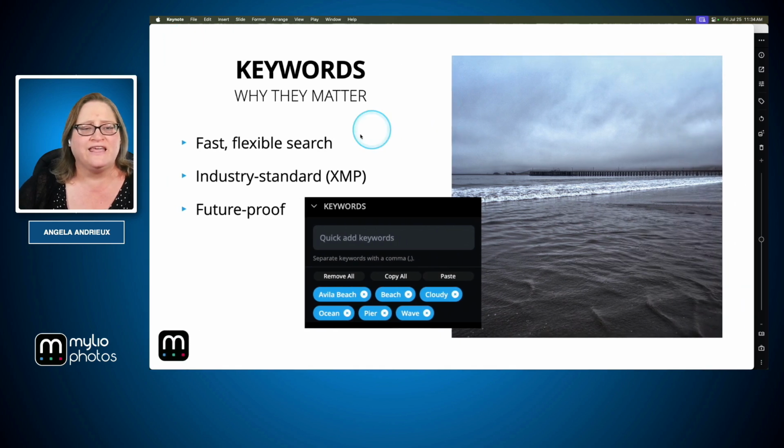So first off, keywords, why they matter. Fast, flexible search. This is something that is put into your metadata and is searchable inside Mylio Photos and elsewhere as well. So keywords are embedded in the industry standard XMP file that lives next to your pictures. This also means it's future-proof. So we hope that you'll stay with Mylio Photos forever.